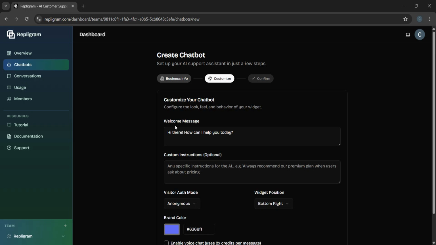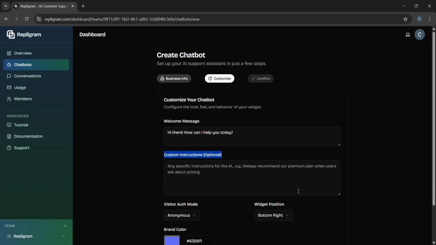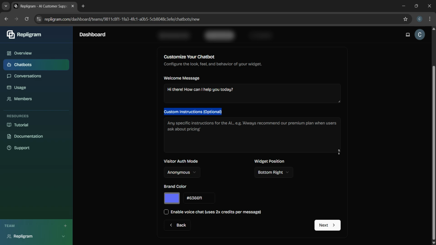Then in the next step, we can customize our chatbot. And here we see the welcome message. You can also customize it. And you can also put custom instructions for the chatbot for users. So you can put a long description for the chatbot here, instruction from your end.